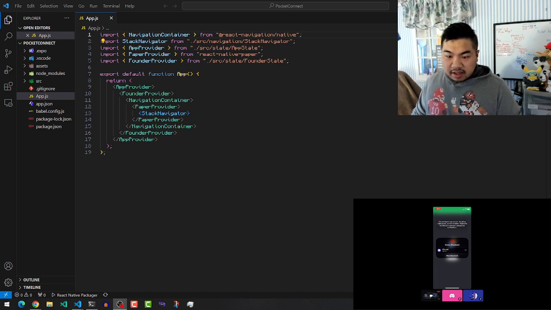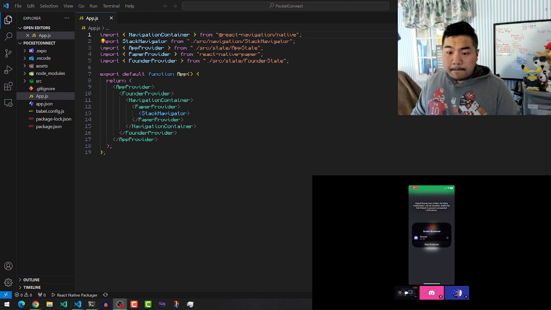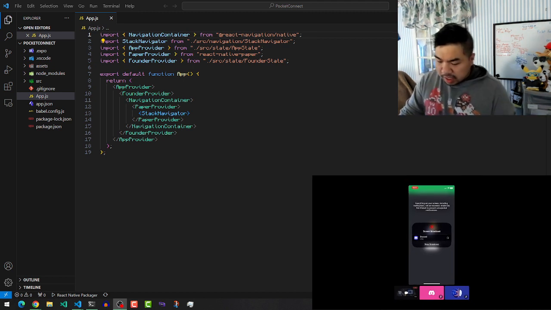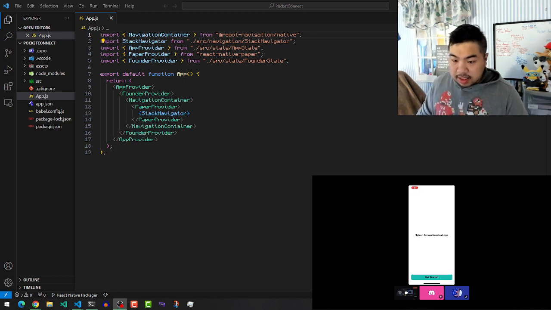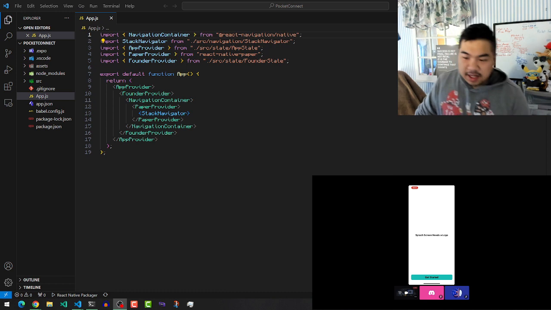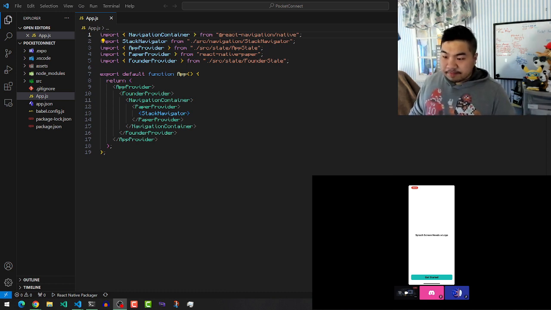I'll fix that in the future, but you should be able to see what's going on in the app at least. It's kind of small, but I'll fix it in the future to zoom it in. But okay.